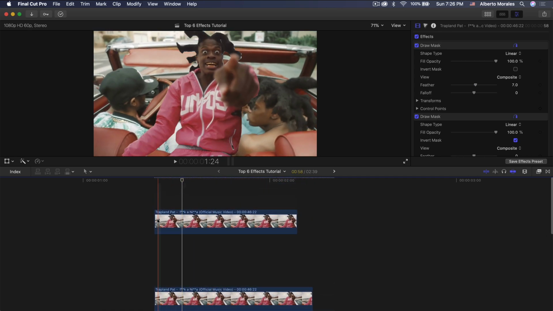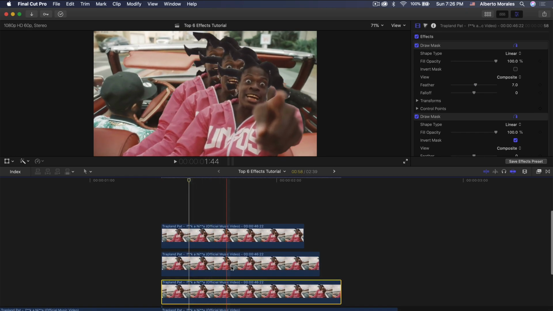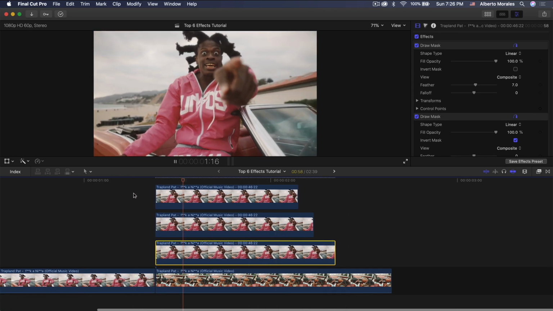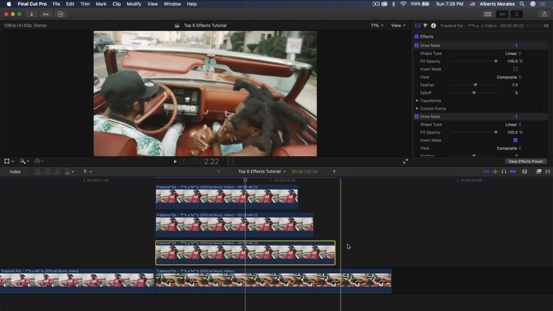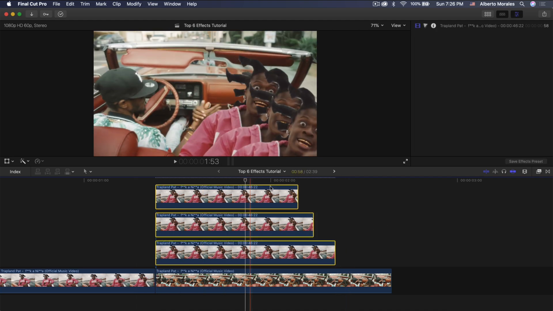So I'm only going to do 3 for this example. You can do 4 if you really want to. So if I push play, it'll look like that. And then we're going to select all of them, and we're going to group them.